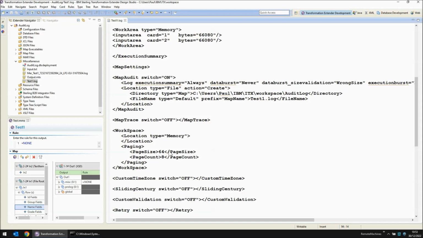In summary then, the audit log can be used to check settings, it can be used to check data, but mostly we use it for the execution summary, which tells us the useful information such as elapsed time and the success status of the map, and the individual input and output card statuses.